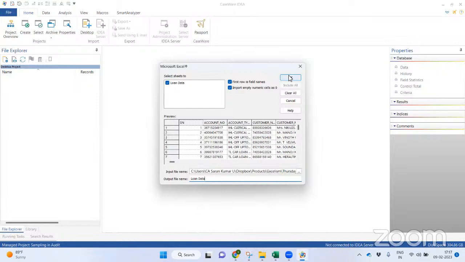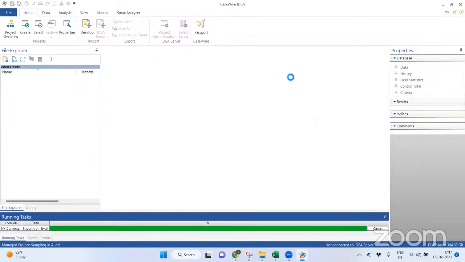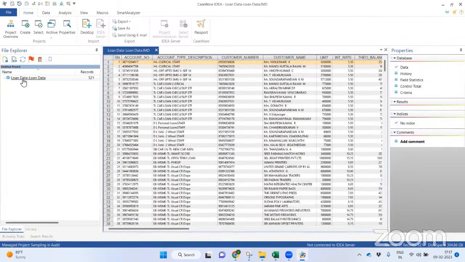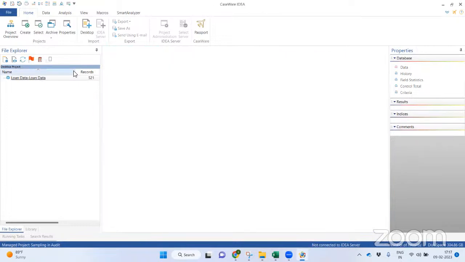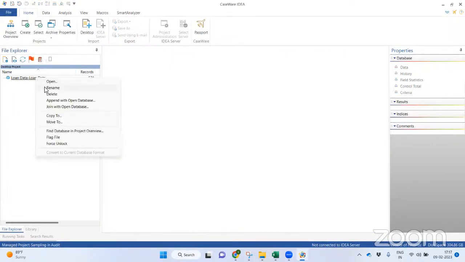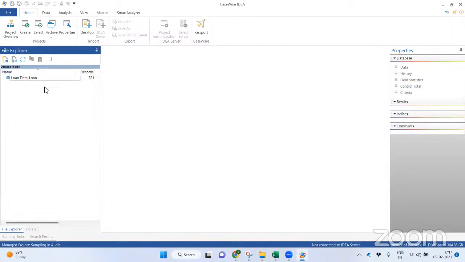all of the columns, sorry, this entire file will display. Once I click it, all columns you can identify the entire data. Now, left side, you're finding the file called loan data is the name. And also you are finding loan data - loan data. The reason is loan data is my file name and loan data is my sheet name also. It is also taking the sheet name. If at all you want to rename the file name, just right click and you can just click rename. I don't want loan data - loan data, just click OK.